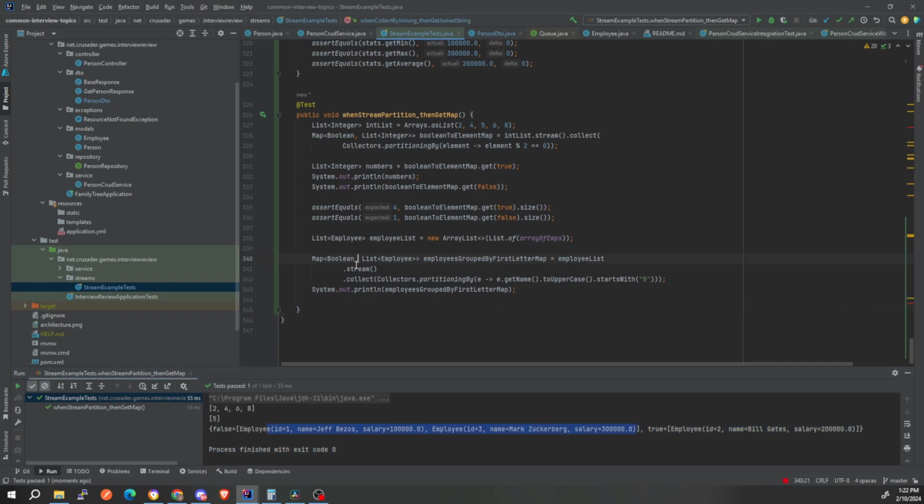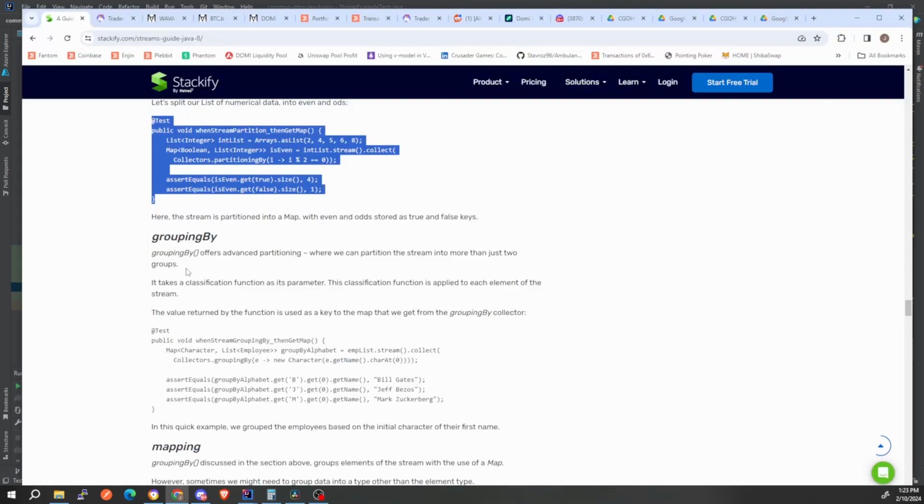So to use partition by, you need to have a Boolean key and a list of whatever your element is. Okay. So here it was Boolean list of integer because we are iterating through integers. Here it has to be Boolean list of employees because we're going through a list of employees. Okay. All right. So that's that. I'm glad we got that cleared up.